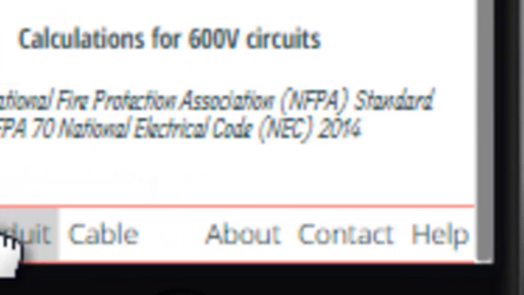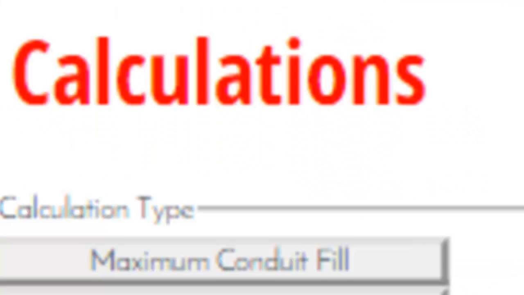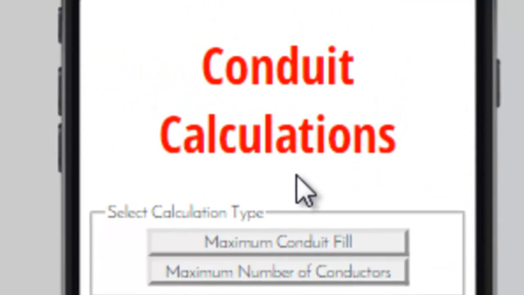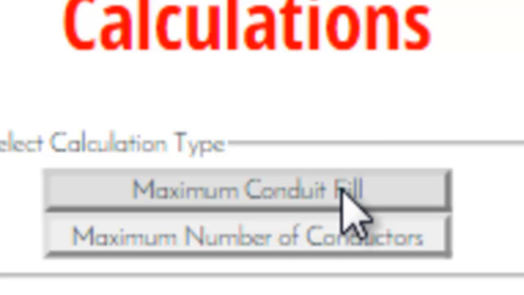So now let's jump into Conduit. Here we have the option of two different calculations. We can either decide to figure out what's the maximum fill for a conduit, or we can find the maximum number of conductors that a conduit should carry. So first let's click on maximum conduit fill.